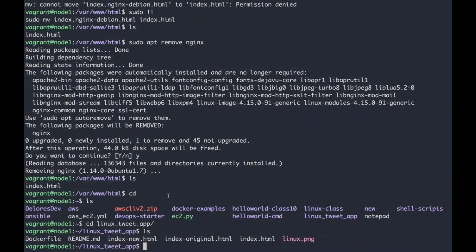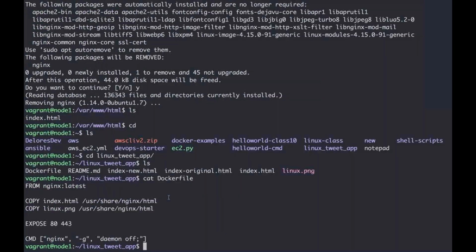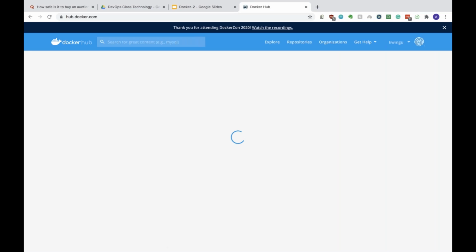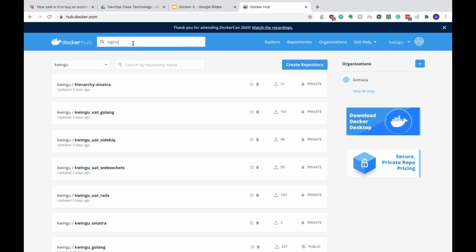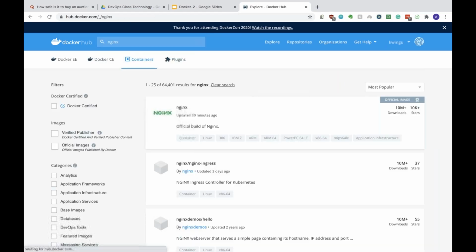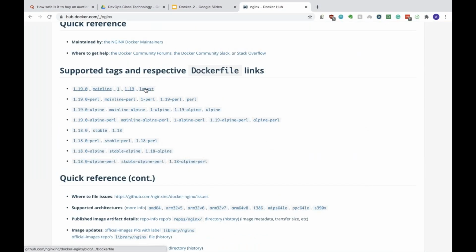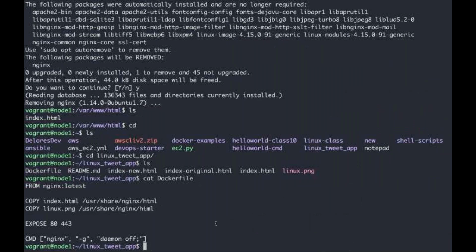Now, coming to the Docker file, I have just used the nginx image and I have used the latest version. Okay, you want to check what is the latest? Go to Docker Hub, click here, Nginx, go to the official repo, and check for the tag. This is the latest. So I'm using 1.19.0.